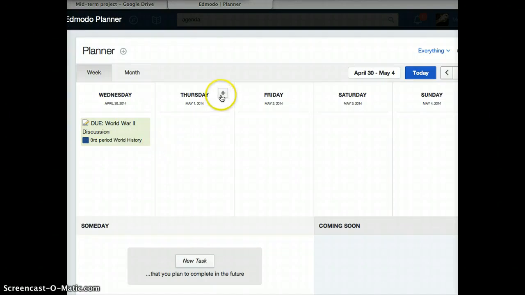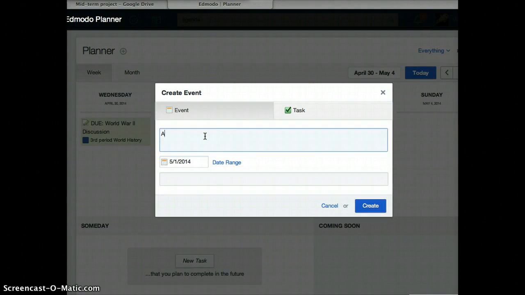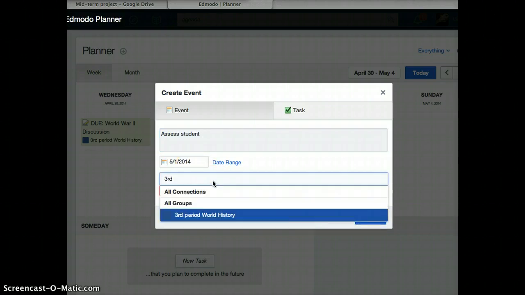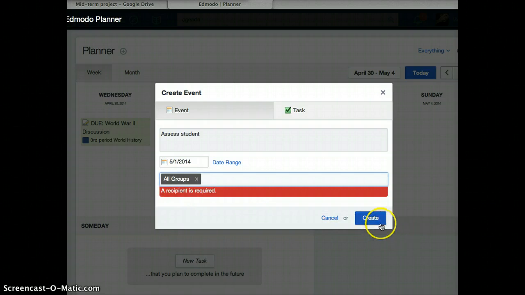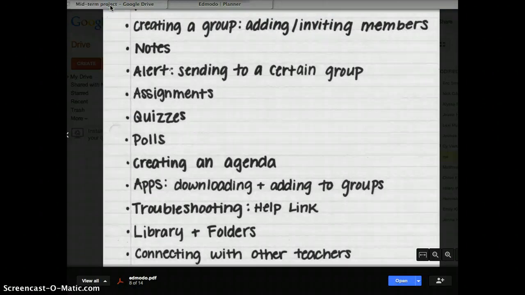And you can always add things like Thursday, you need to assess, create, recipient, send to third, all groups, create. And it'll be added in. I think it should be added in. Maybe it just needs to be refreshed, but it'll be added in.